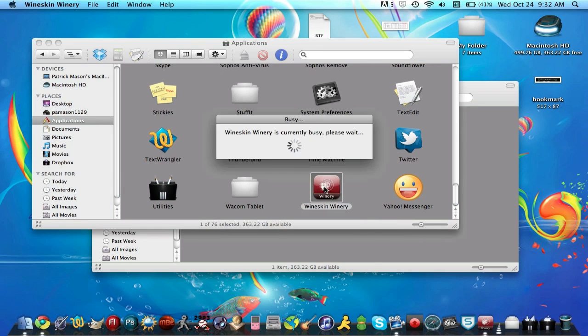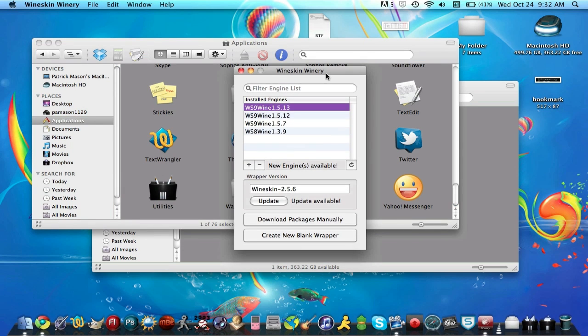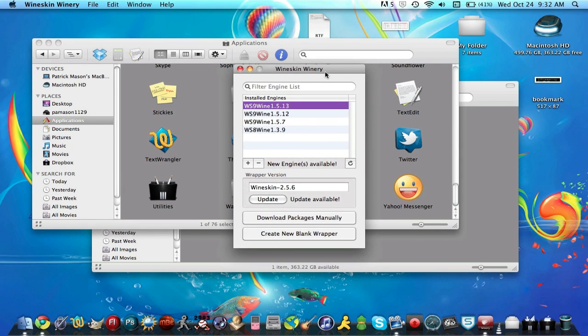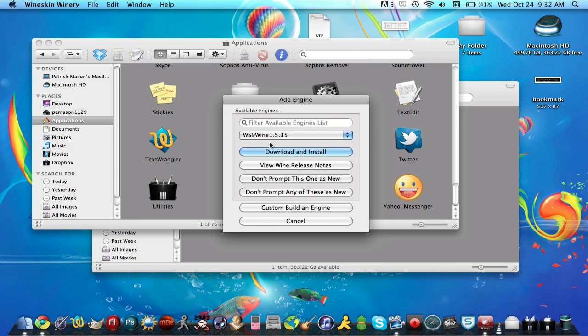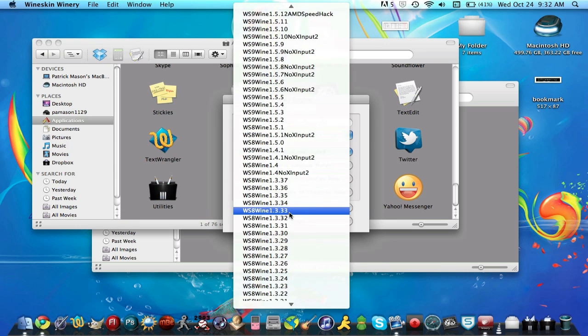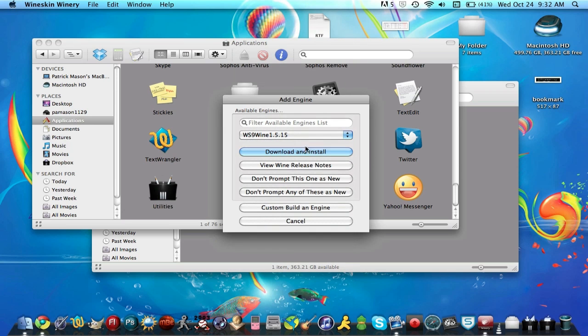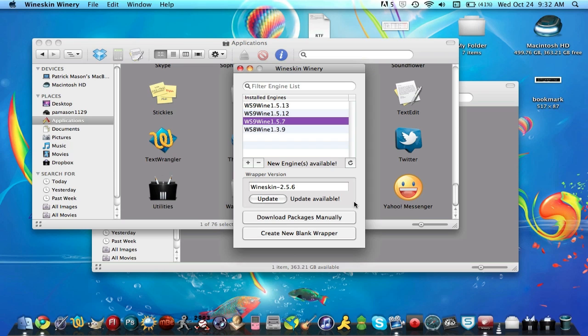Open up Wineskin Winery. Normally you would use the most current day engine to install Lode Runner, but since this is a classic application, you need to use a very specific engine. So we want to use WS9 Wine 1.5.7. But if you don't have it, click the plus button right here, open the drop-down menu and navigate to the engine. Then just click download and install. But since I already have that, we can begin right away.